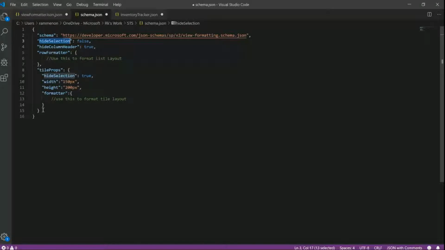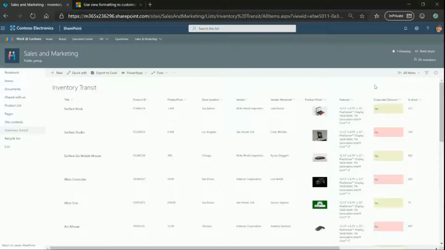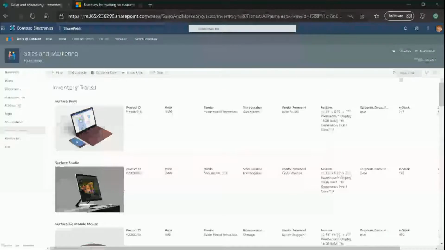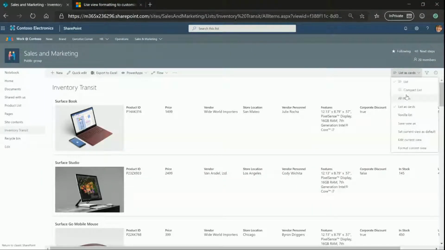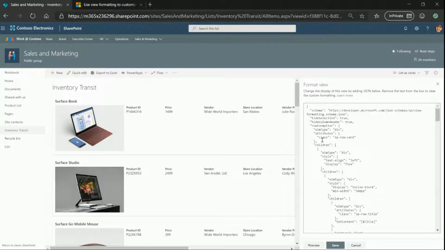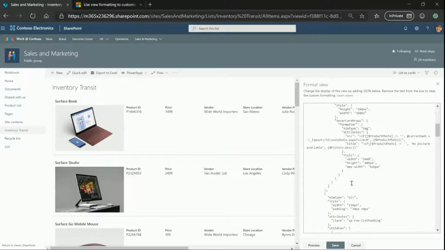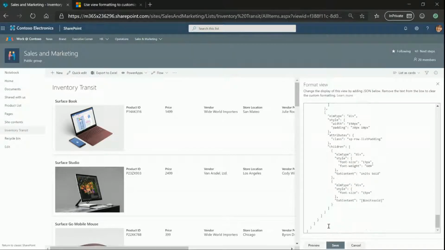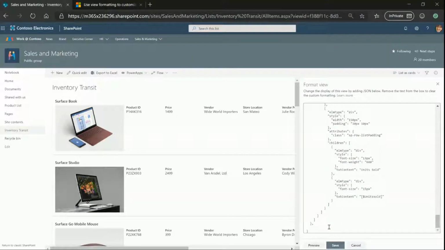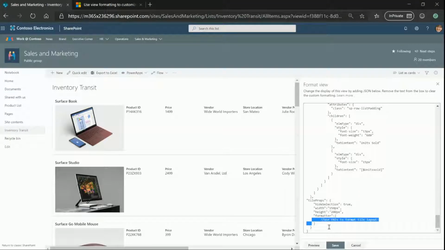Now switching back, let me just quickly copy this snippet of code. Now if I go back to my original list, let's say I go to my list as cards view. In this view, I have not enabled tiles layout, and you can only see the old list and the compact list layouts. Now if I go to format current view, as I mentioned earlier, I use row formatter to define the JSON to show each row as a card. All I have to do at the very end is add the tile properties that I just copied over.